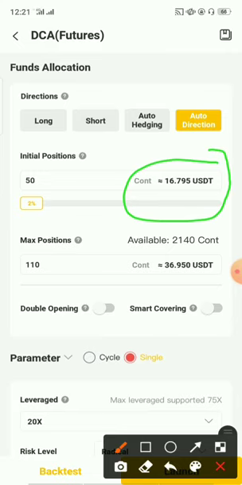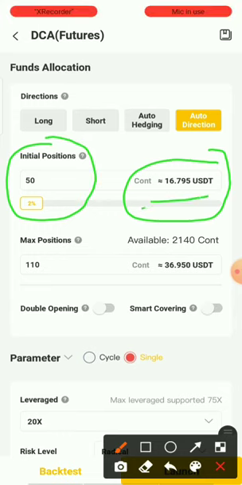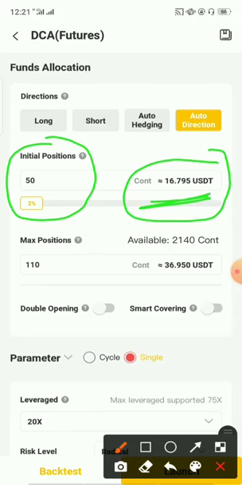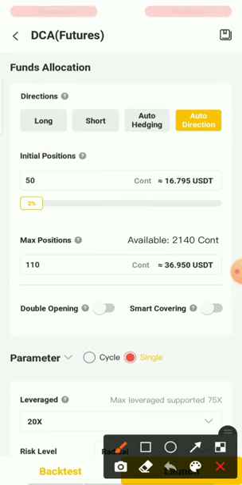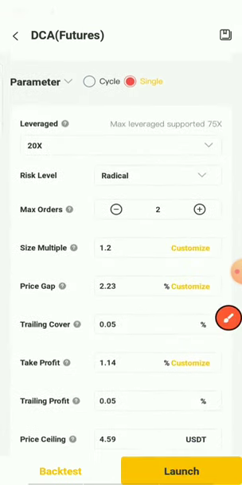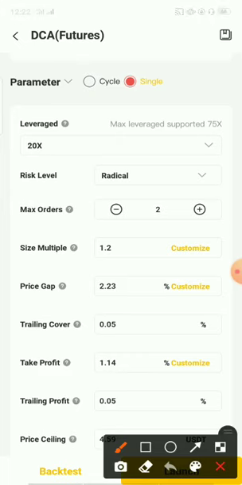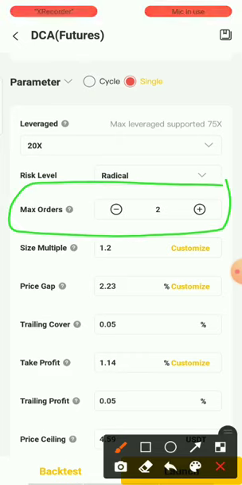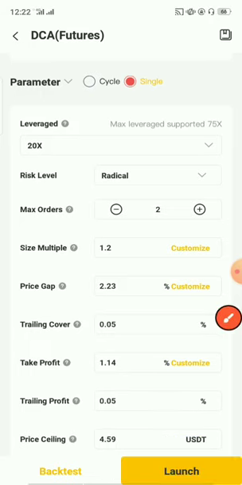So how am I going to do that? It's very simple. I'm going to manipulate this initial position here so that this particular place is going to give me 20 USDT or something very close to 20 USDT. Now, this formula is based on the assumption that our maximum order is 1. You can see by default it is 2. So for us to do that, this place has to read 1. For it to read 1, I have to click on this minus sign. Then it comes down to 1, as you can see.